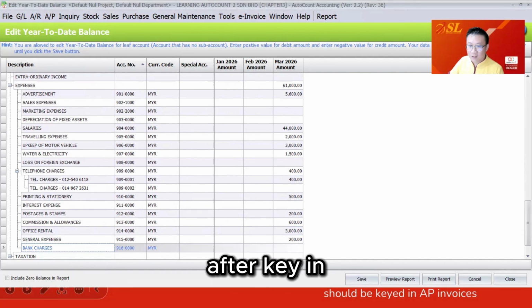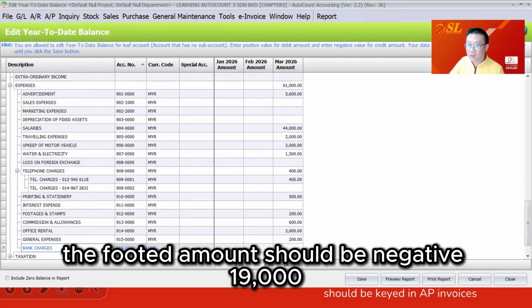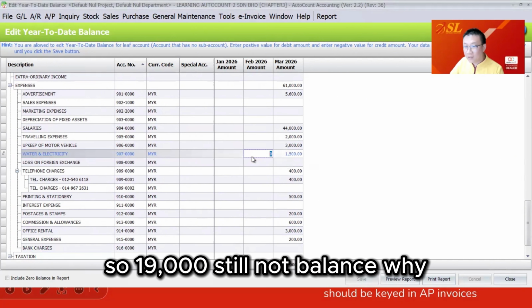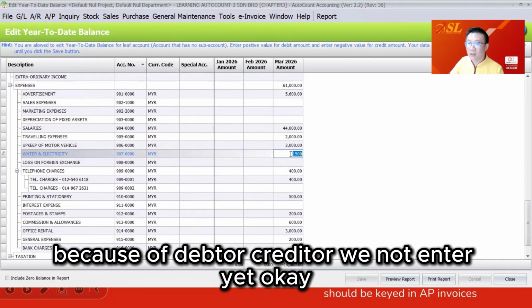After keying, the footer amount should be negative 19,000. So 19,000 is still not balanced. Why? Because the debtors and creditors we have not entered yet.